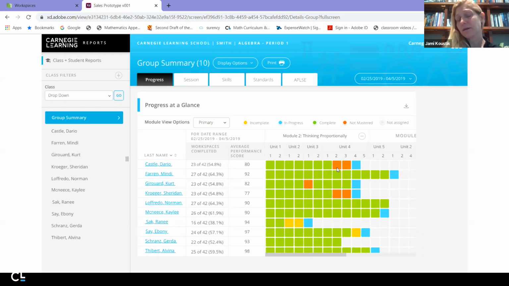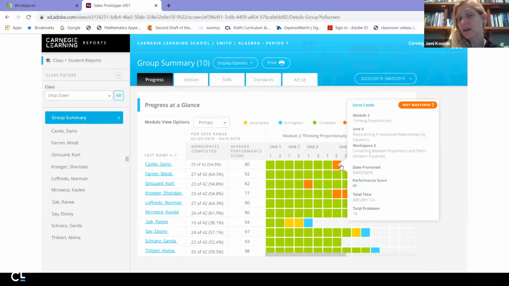You'll also see that it will tell you that students have not mastered certain workspaces. If it shows that they have not mastered a workspace, and you click on that square that's orange, it'll bring up more information for each student depending on which square you clicked on and for which student. What it's going to tell you is the module name, the unit, the workspace. It tells you the date that they were promoted or moved forward.